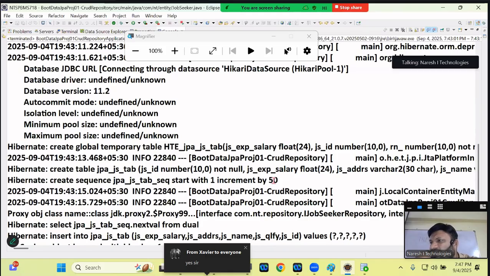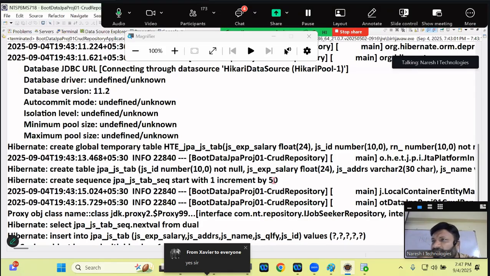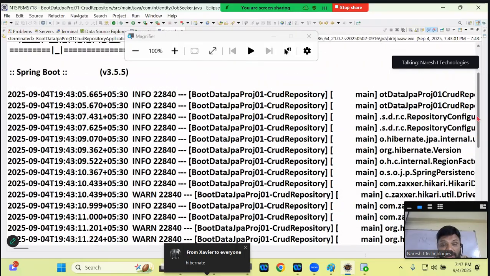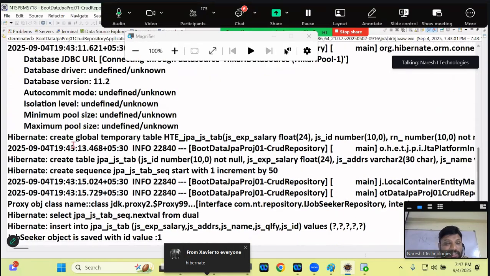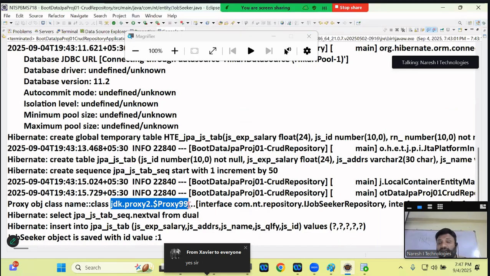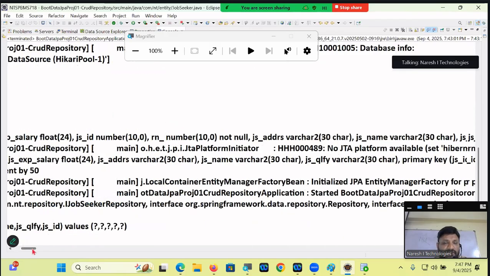Everything is done by whom? The save method. And where is the save method implemented, guys? Inside the in-memory proxy class. What's the guarantee there is an in-memory proxy class? Somewhere I am printing the in-memory class name. Check it out. Proxy object class name, dollar proxy 99. That is the in-memory proxy class name.